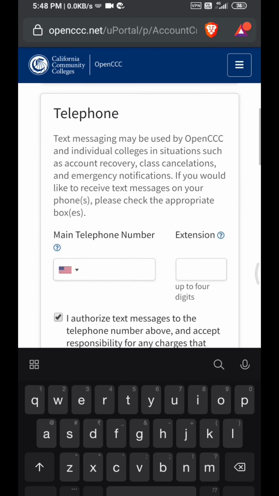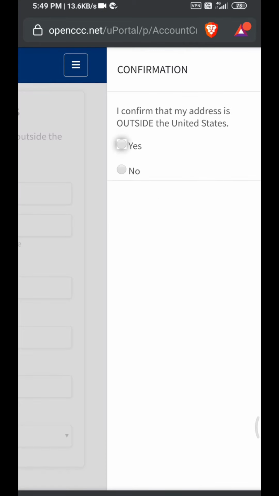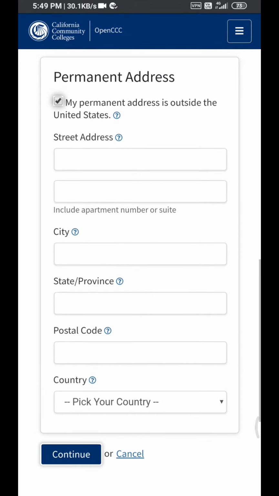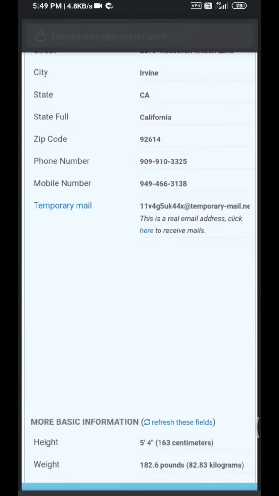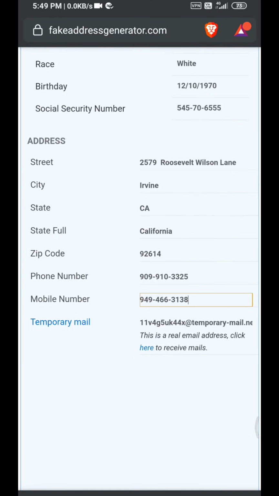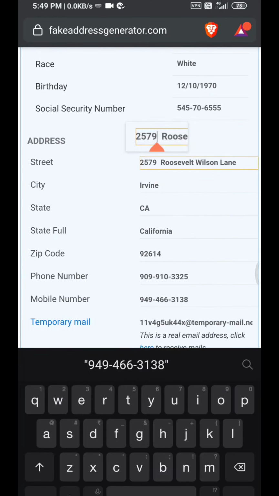So permanent address, so we have to give the permanent address. So click on the first box and we have to agree to that. So giving the permanent address, we have the fake address generator. So in that we got the city and state and all the details. So fill it in here. So city, just do copy and paste.